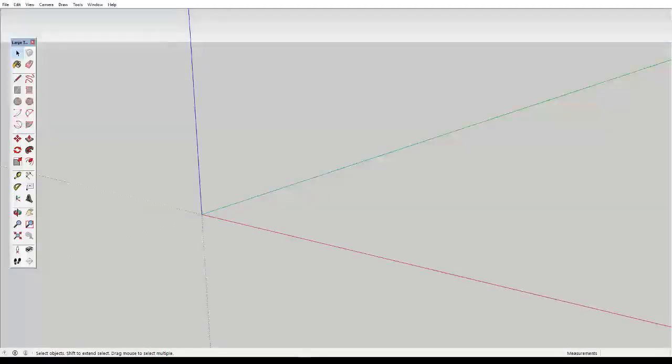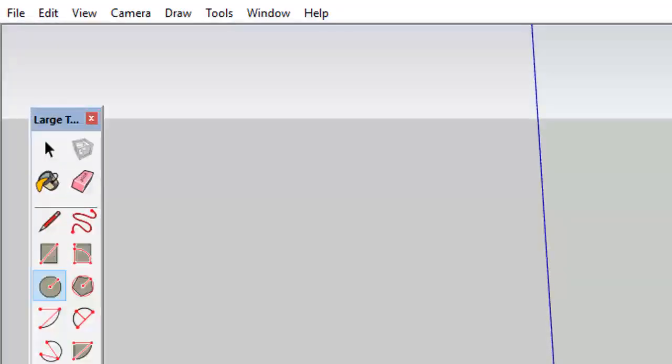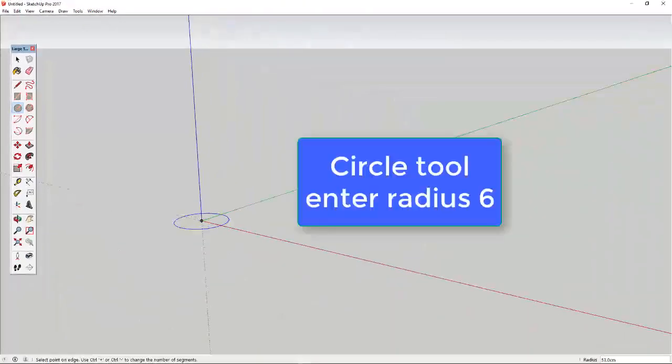Close that little window. Turn on the circle tool. Click in the center, start pulling out, and enter 6 centimeters. Don't put the centimeters in, just 6. Enter.